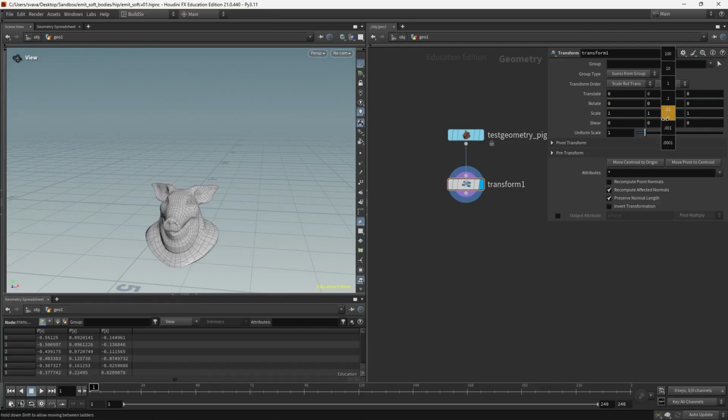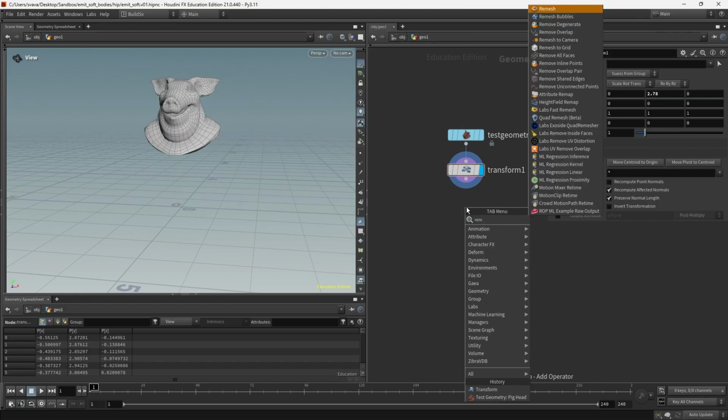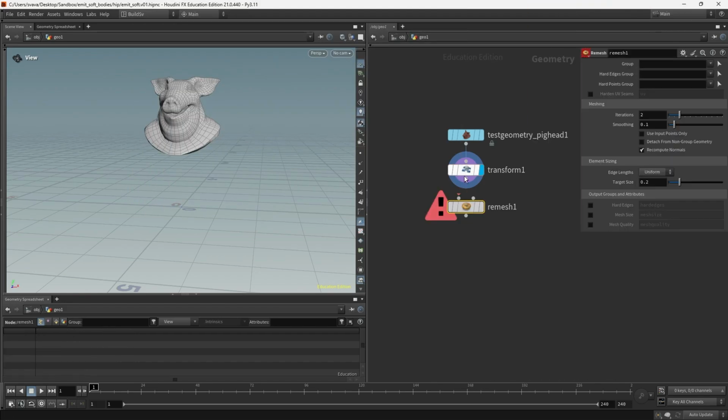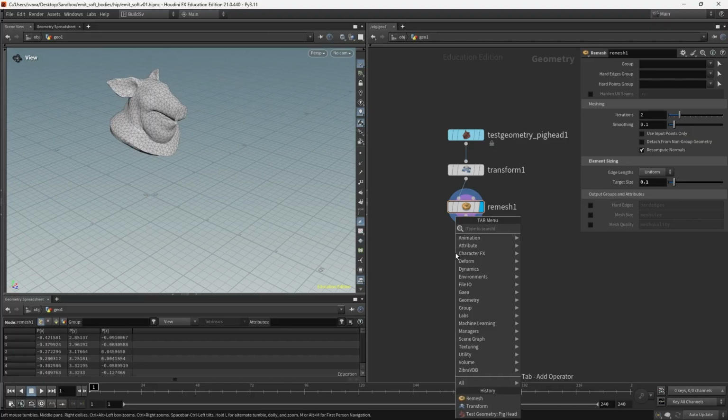Let's move it a bit up. I'm gonna remesh it. Gonna increase the resolution a little bit, let's say 0.1. So now we got these triangles. Then I'm gonna give it some constraints.